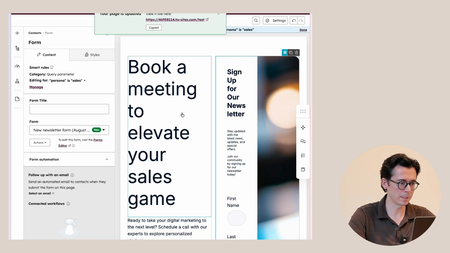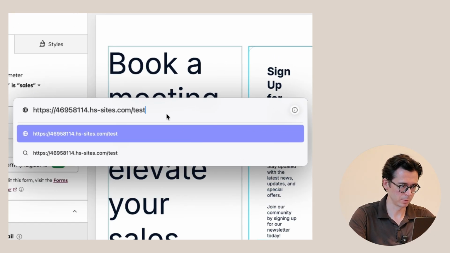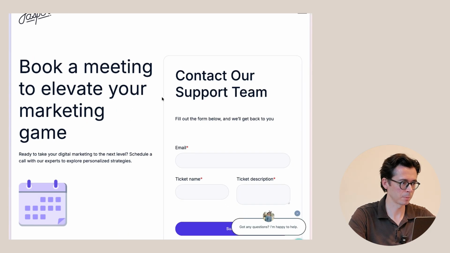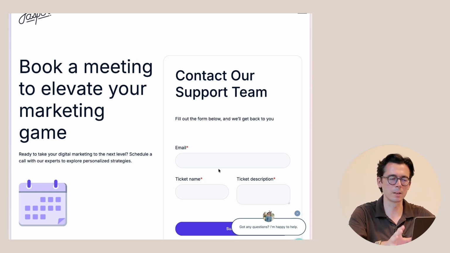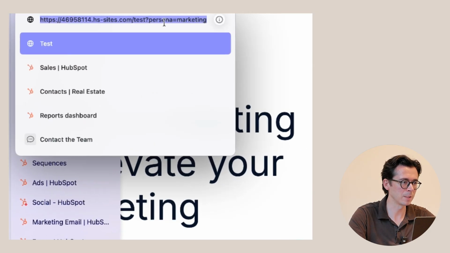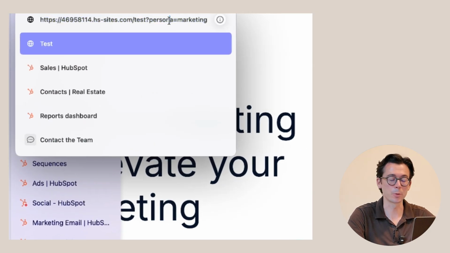And now we can actually test this out. So we're going to copy this URL. Then we're going to open a new page, and we're going to say persona is marketing. And we're going to load this page, and hopefully this is going to work. Here we go. So as you can see, book a meeting to elevate your marketing game. We have that support form. It's a little bit random, but you get the idea for the demo here in this case. And this is specifically for the marketing persona because we have that query in our URL.